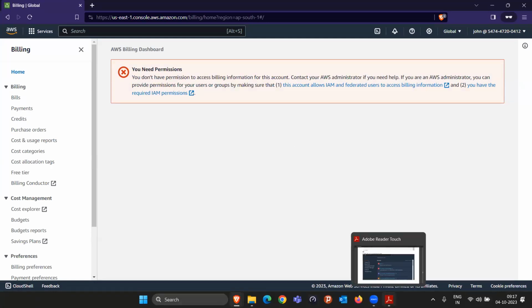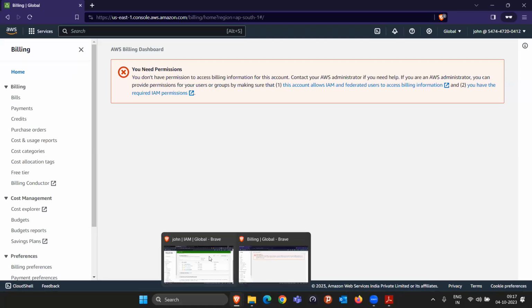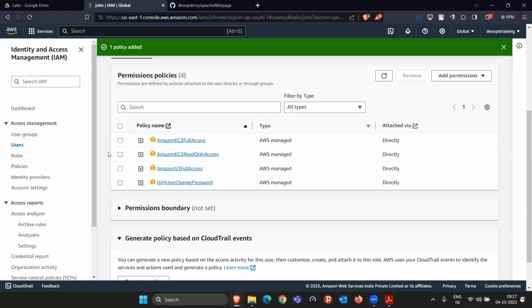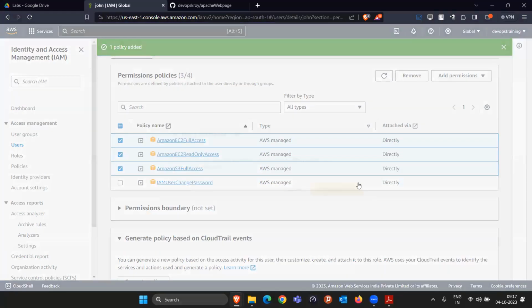So whatever permission you want to give, you can give. Now there are two interesting permissions. First, I'm going to keep the change password permission, because this permission got attached directly. So he can change his password. All these three other permissions I am removing.